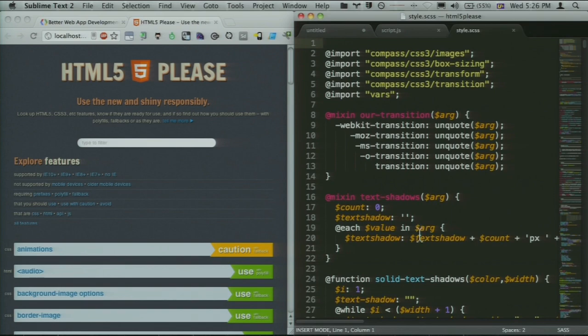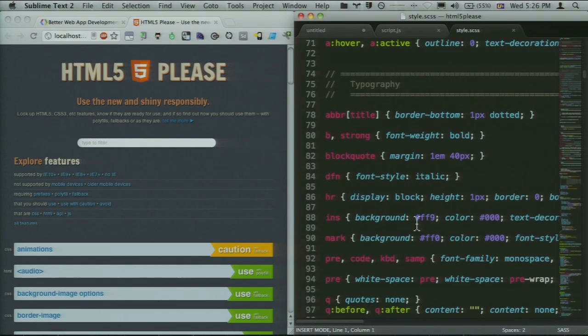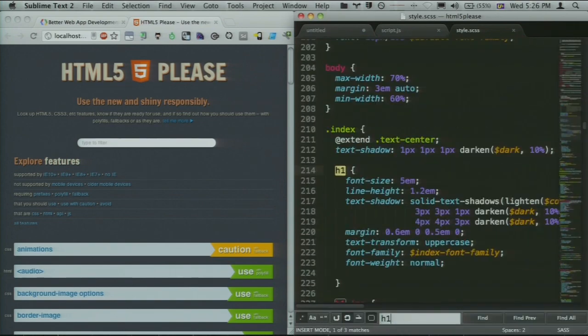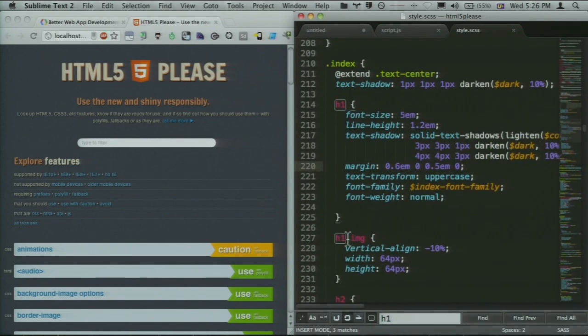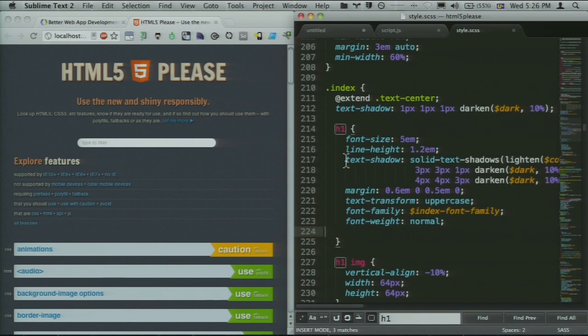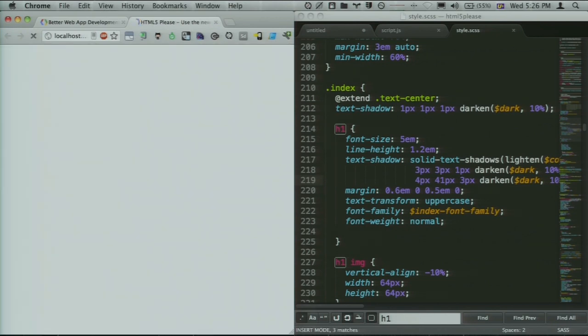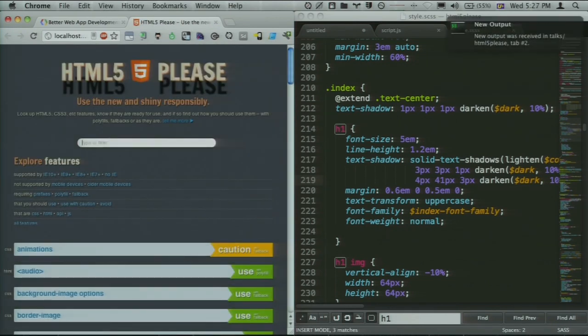So we're using Sass and Compass, and I'm going to jump down to the H1. What I'm going to do is make an edit in the text shadow. We'll change this part of the text shadow for this H1 up to 41 pixels and save it. Now, nothing happens. I refresh the page. OK, cool, that's good.